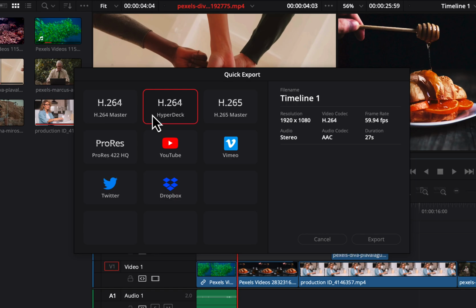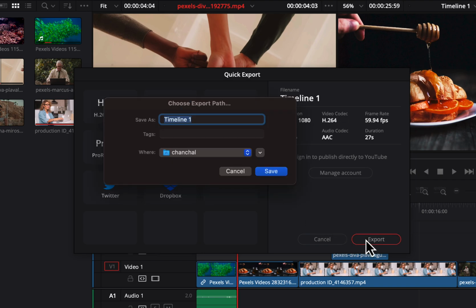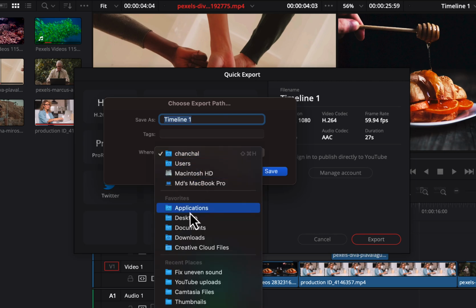You can choose a codec like H.264, or you may prefer to export for YouTube. You can directly upload to YouTube after export. For that, you have to log in to your YouTube account. I will export for YouTube but will not upload directly from DaVinci. I will keep the local file on my computer.